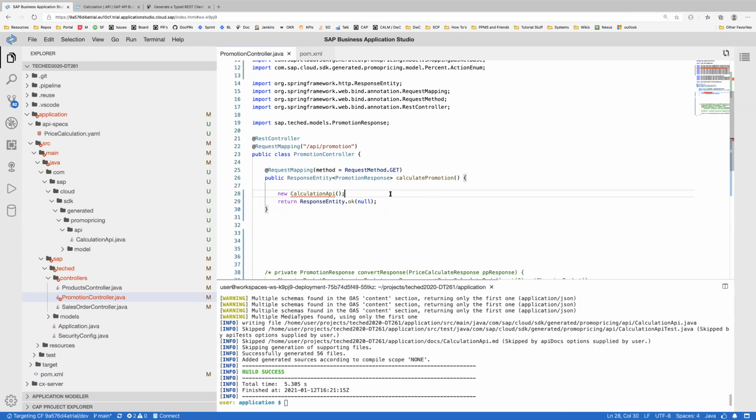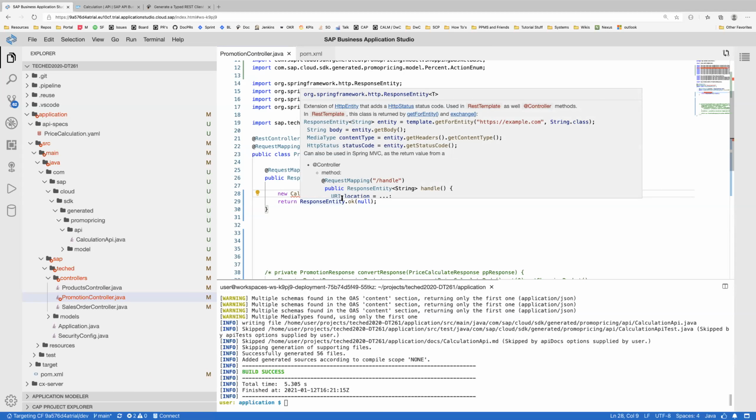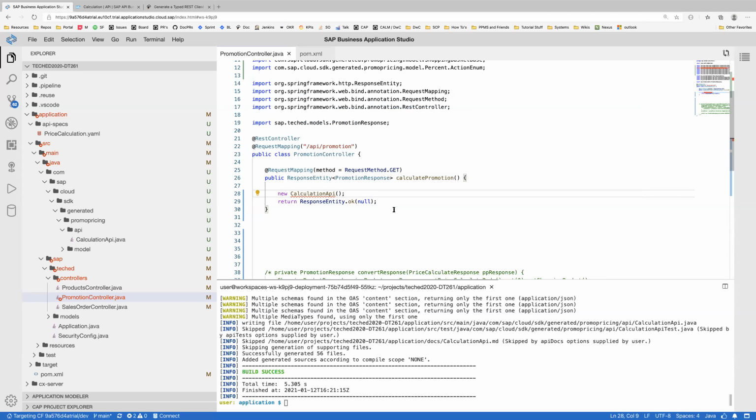So this is how we would use it. We instantiate a new calculation API, and the API class will give us access to basically everything that the REST service offers. So all the endpoints that we can reach. In this case, I think maybe I'll run just the code in a moment so that we have also the IDE support here. Let me just quickly finish this.